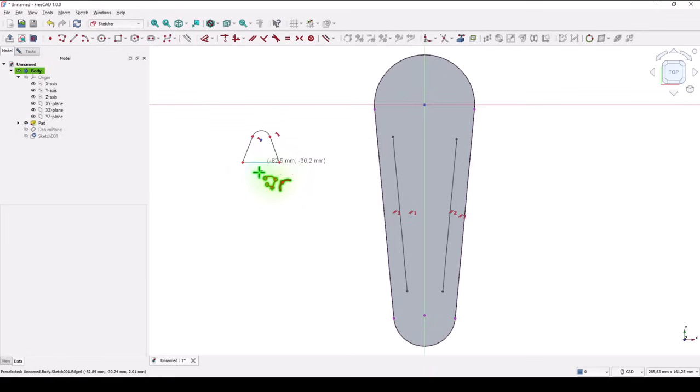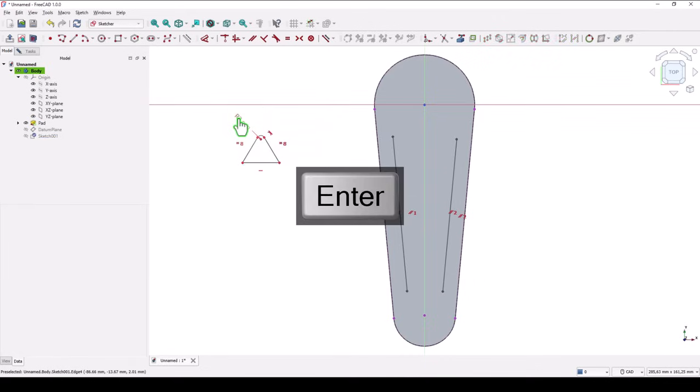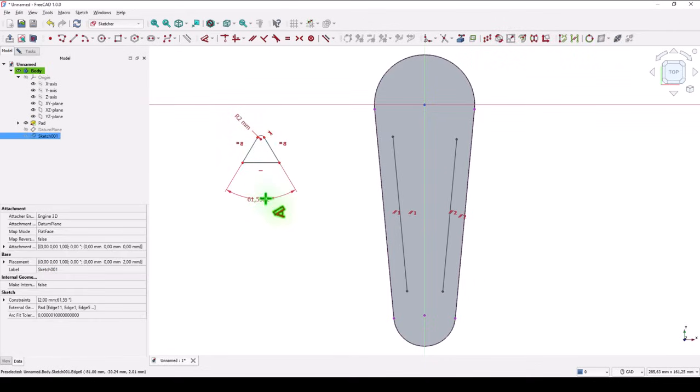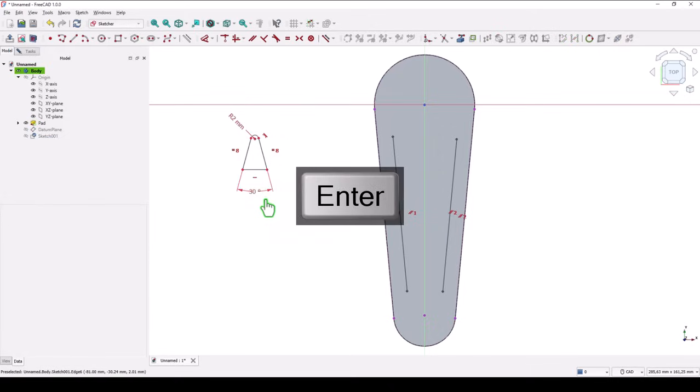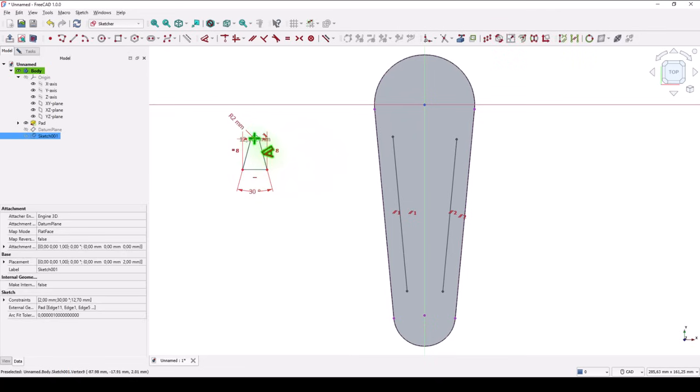This is horizontal. Then we apply equal to these 2 sides. The radius 2 is this. The angle is 30. And this distance is 12 minus 2.